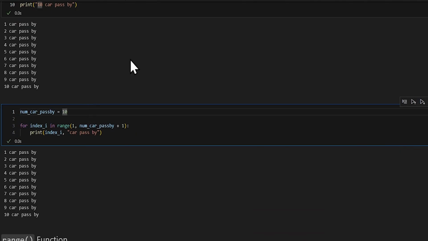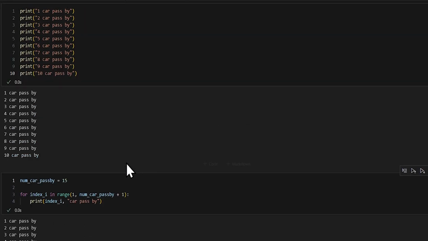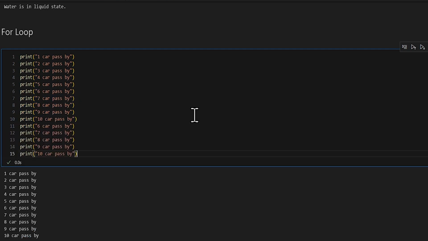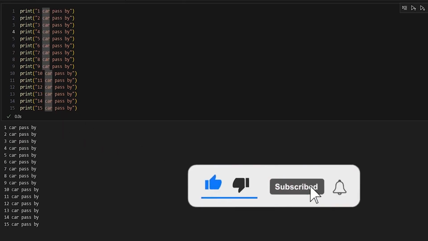Let's say I want the number of cars to be 15, then I run or execute the cell. Then I get 1, 2, 3 to 15 car pass by. However, if I use the print statement and I want 15 cars, I have to copy this with Ctrl C and Ctrl V here, and then I have to change it to 11, 12, 13, 14 and 15, and then we run it, which is very time consuming and laborious work.